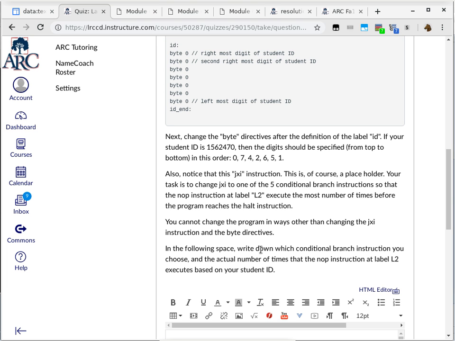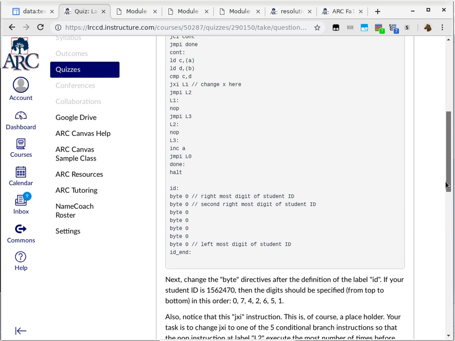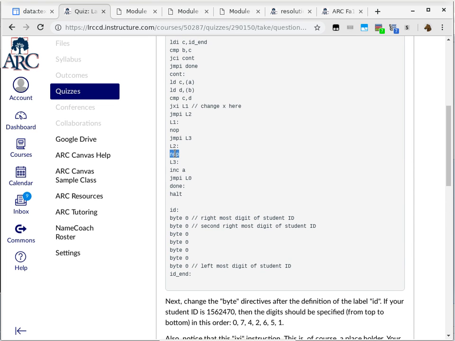So in the following space, write down which conditional branch instruction you choose and the actual number of times that the no-op instruction of label L2 is executed. So label L2 is right here. The question is, you have to find a way to count the number of times that this instruction executes. You can do it by Control T, which is going to be extremely tedious and highly not recommended, or you can use a technique that is actually talked about in the question itself. The question itself is going to give you a tool to do that.